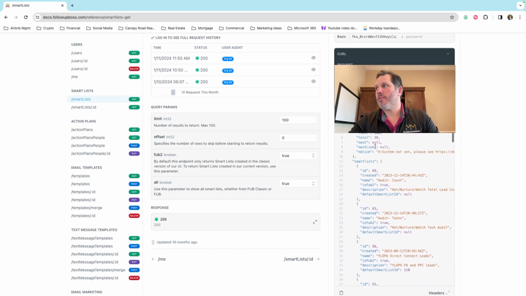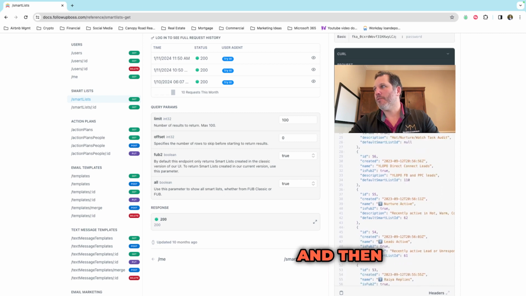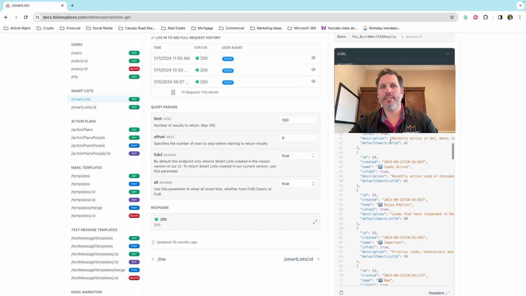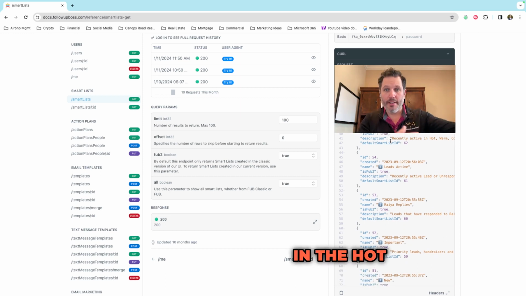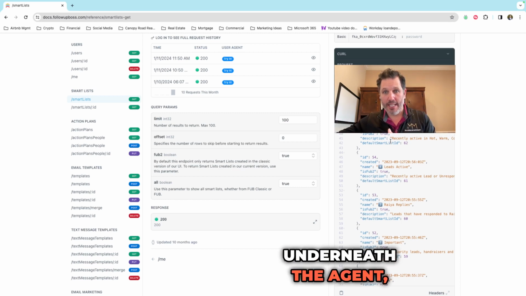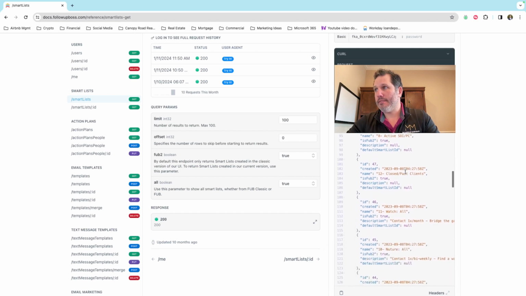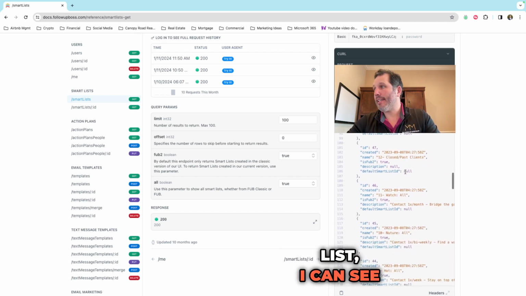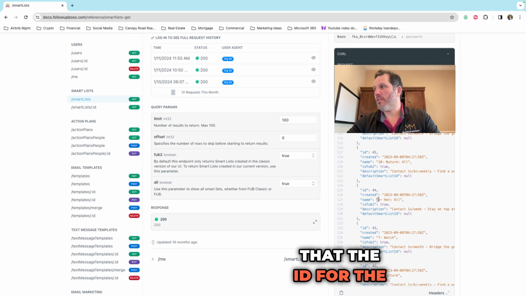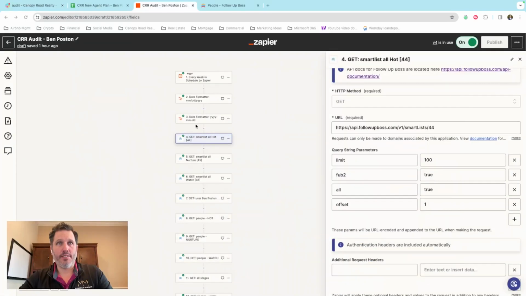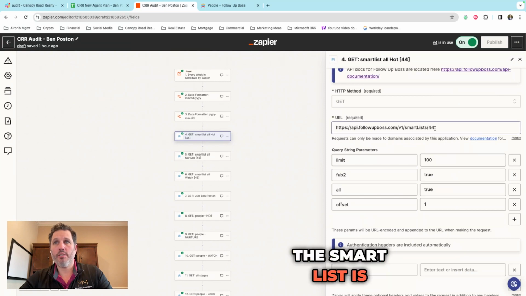You can see for the smart lists, they all have an ID, and then we have the name. What I'm caring about is the ID, because for the next step, to get the people that are in the hot list underneath the agent, I need to have the ID from that smart list. If I go through this get list, I can see that the ID for the hot list is 44. That's why in the Zapier call here, the smart list is for the 44 ID.